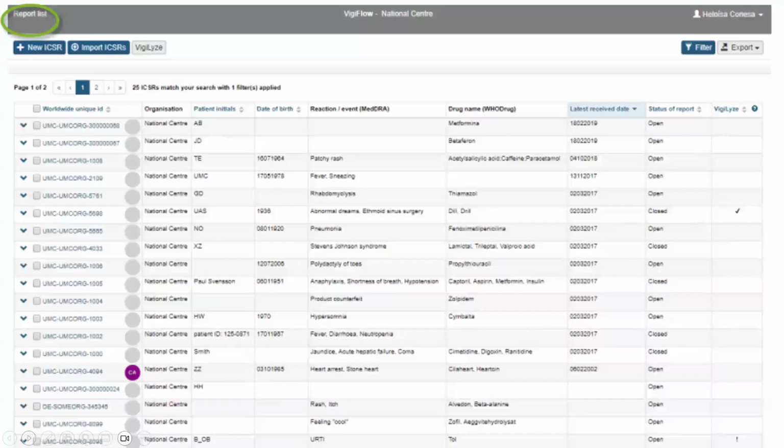Once you log in, you will see this page. Same like Argus, there is a list of cases. There are worldwide unique IDs, organizations, national centers, patient name, date of birth, reaction. This is a snapshot of the case: what is the reaction, what is the drug, what is the LRD, and what is the current status, whether the case is closed or still open.